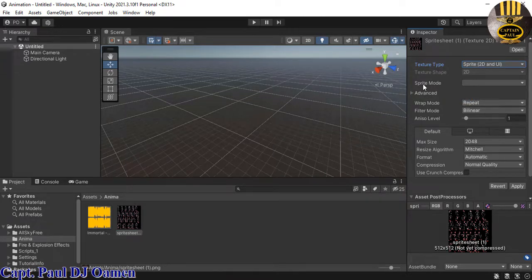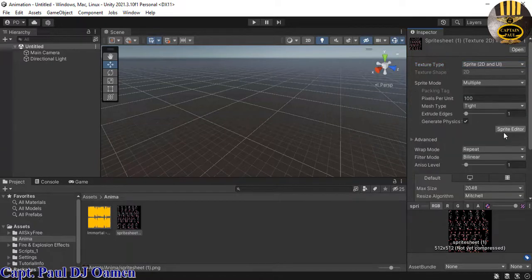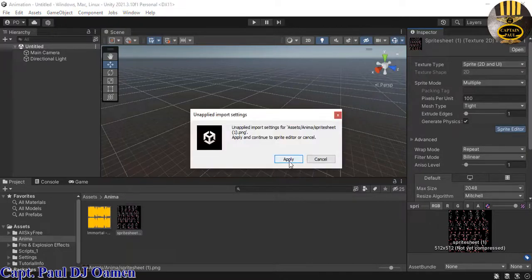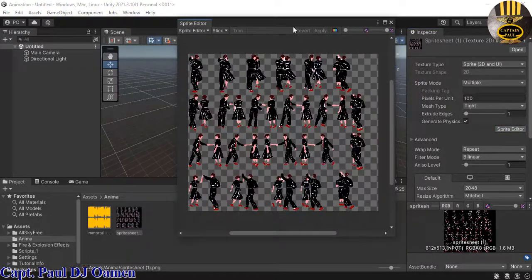Now right here where we have sprite mode, drop that down, select multiple. And the next thing is for you to click on sprite editor, then click on apply. But before I click on apply, I just want you guys to know if you are starting the program fresh, it may ask you to import the 2D sprite. So I'm going to click on apply there.